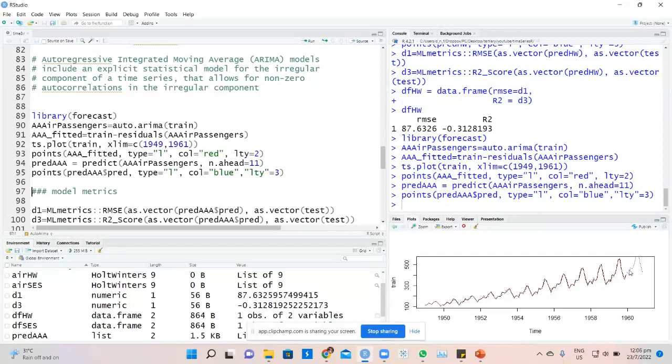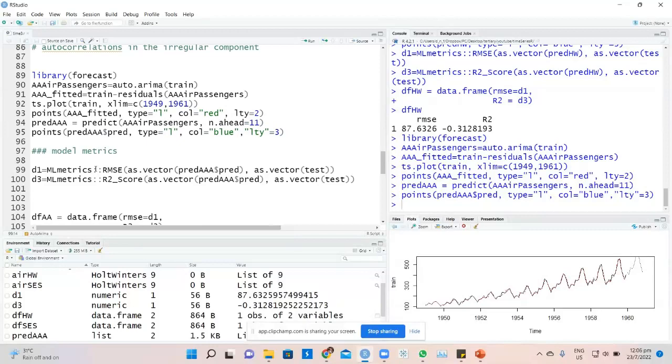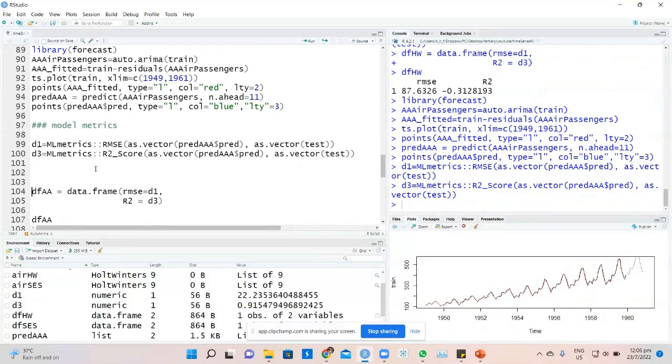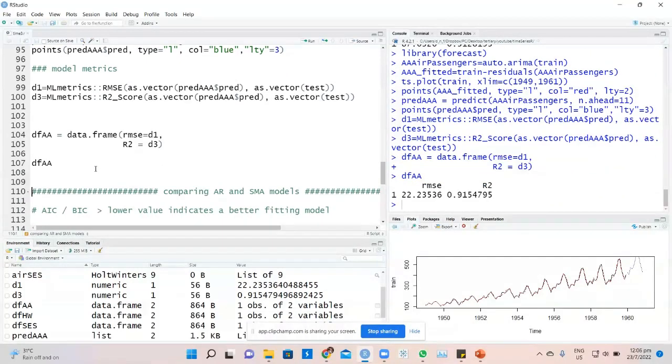As you can see, it takes the direction, the trend, and the seasonality as well. As we calculate the RMSE and the R square, as you can see from here, it's not bad. The RMSE has dropped from 87 to 22, and the R square is pretty high, 91.